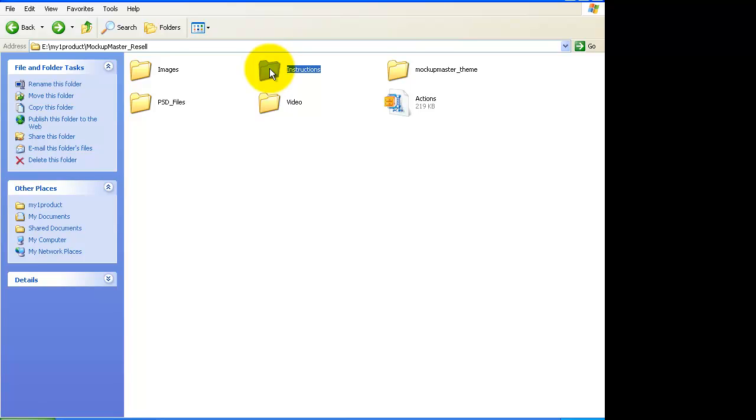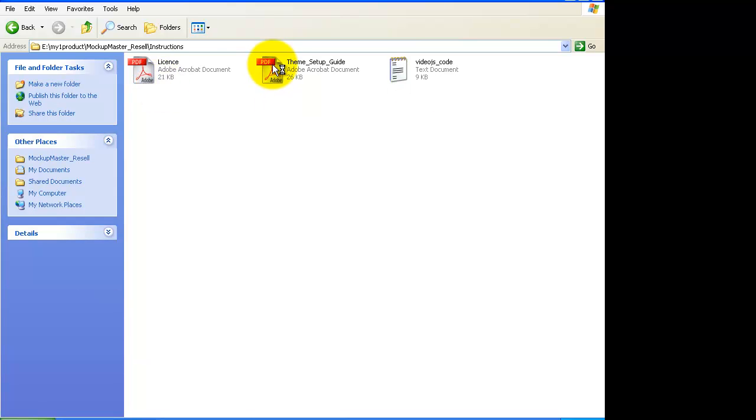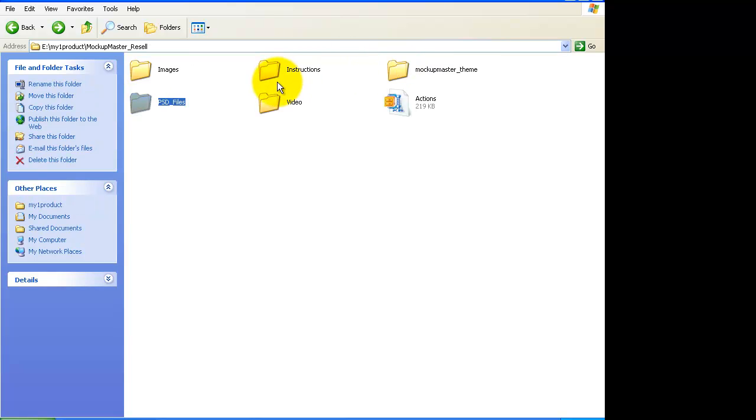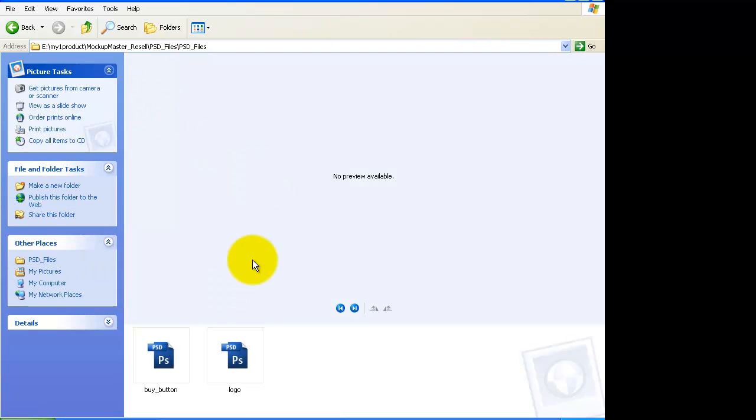The instructions folder, which includes the PLR license, the theme setup guide, and the video code that I need to use with the WordPress theme. And the PSD files, which you can edit in Photoshop software.